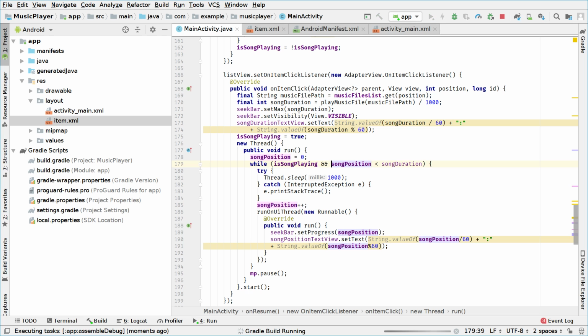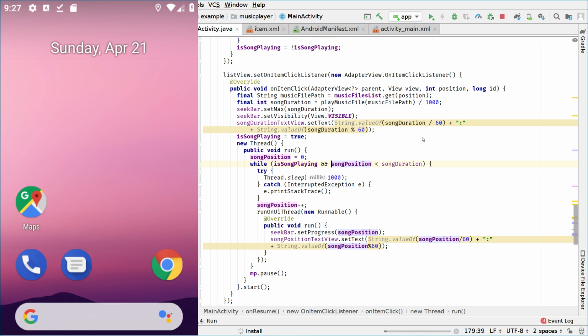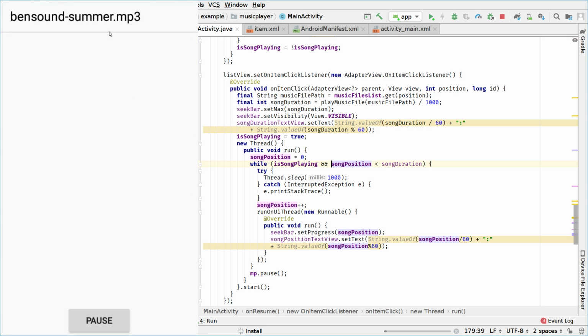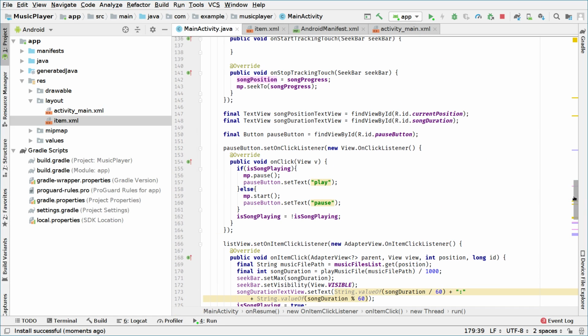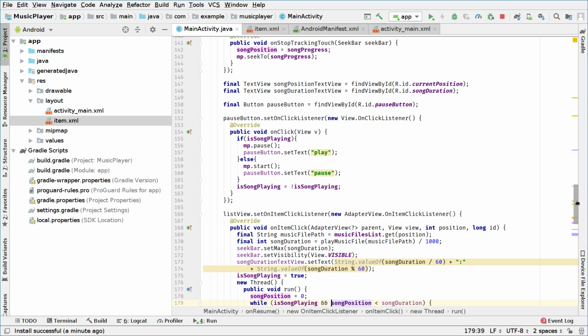So now let's run the app to check if it works again. So running, click on the file, it is playing. If I click on pause, the music stops and also the seek bar stops. Okay, but now if I click on play, the music resumes, but the seek bar doesn't. Okay, so we have to find a way to resume the seek bar too. So when we resume the music right here, we also have to resume the seek bar.